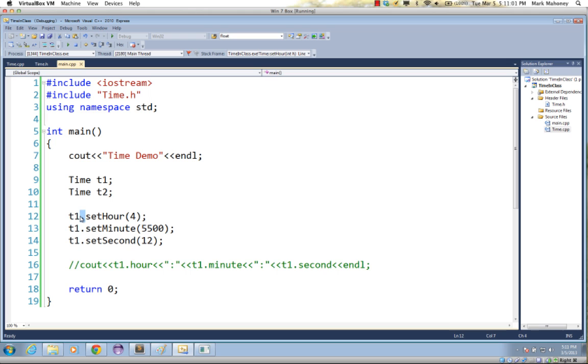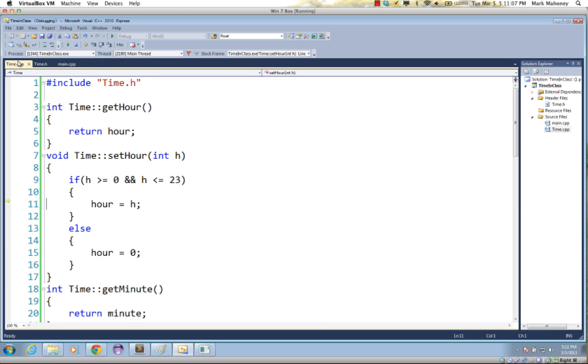In this case, it was t1. So imagine that object t1 in memory. Remember, it has its own hour, minute, and second. Okay, when we set the hour equal to h, we're really saying set t1's hour data member equal to h.